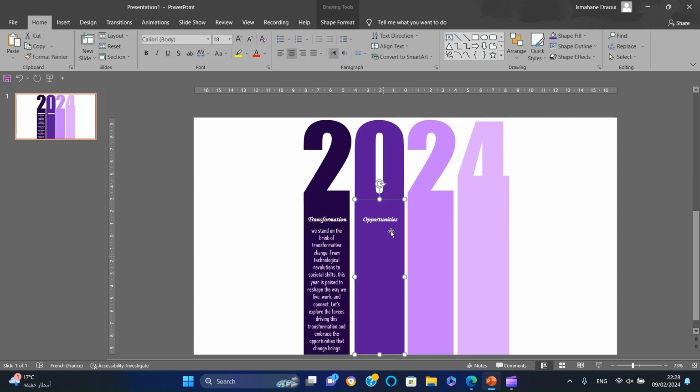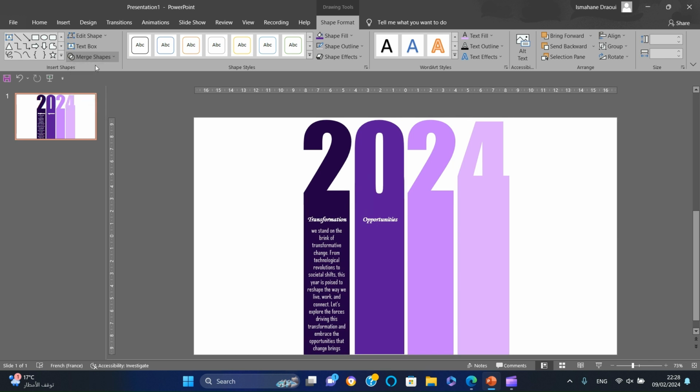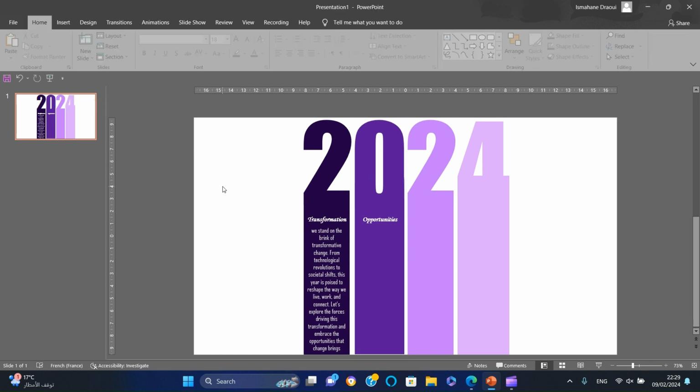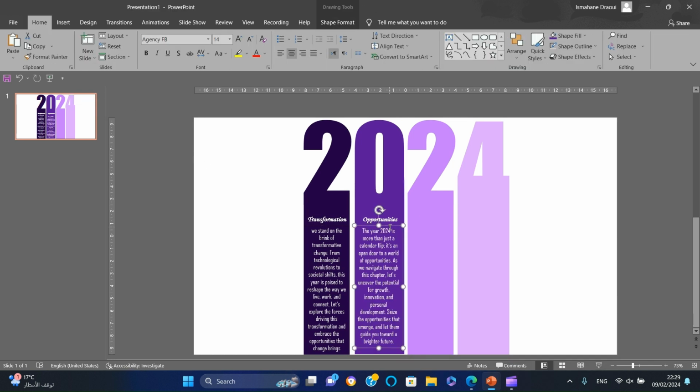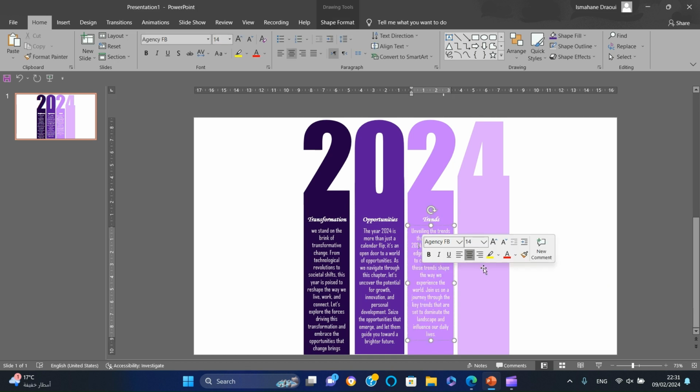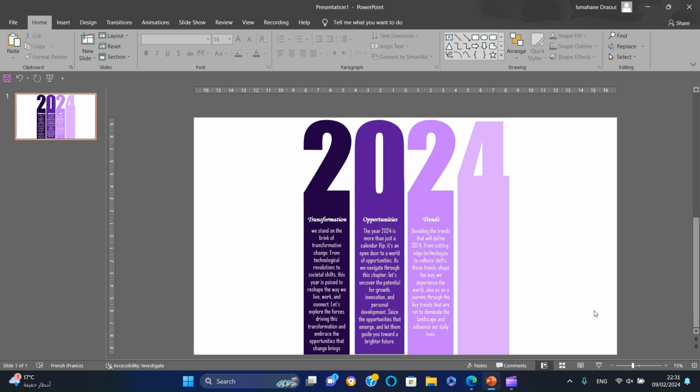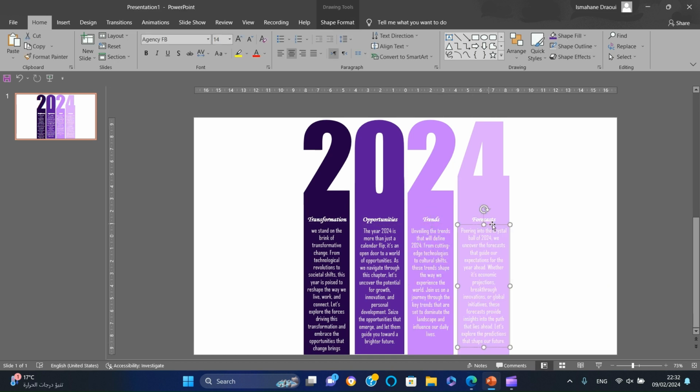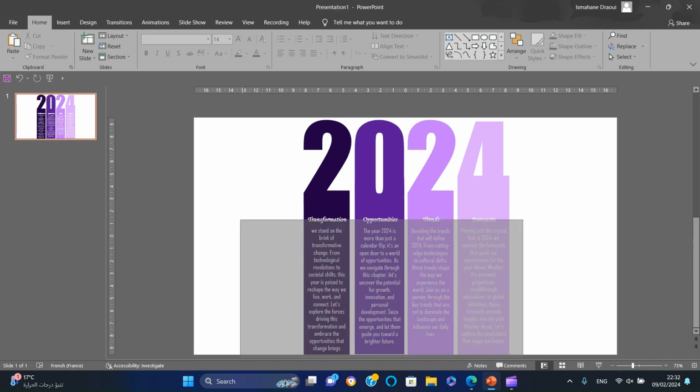For the shapes under the zero, select both of them, go to Drawing Tools, click Merge Shapes and select Union. This will prevent any unwanted movements. Select the texts and align to top.